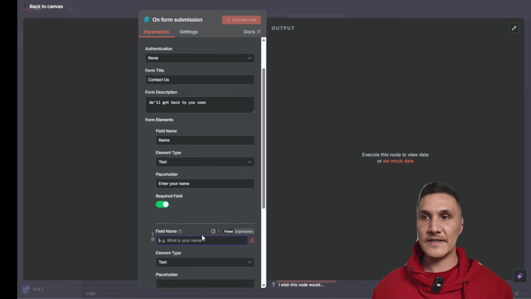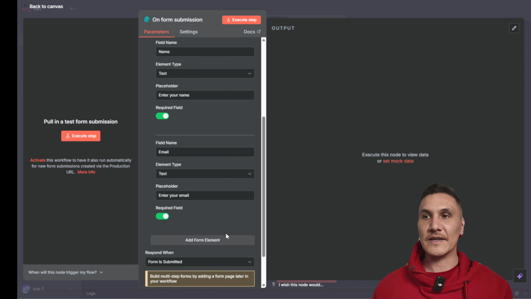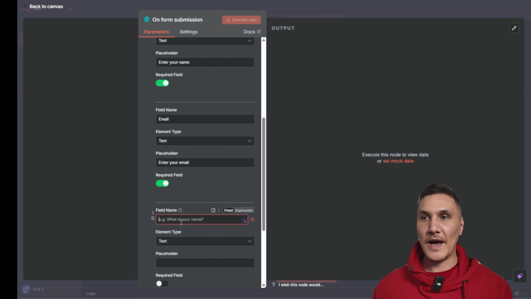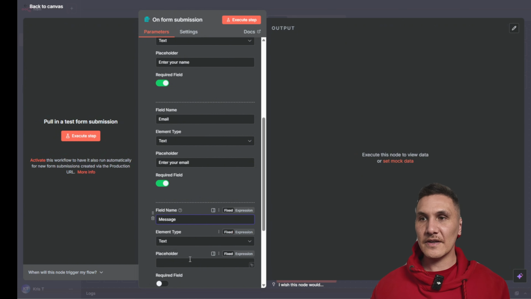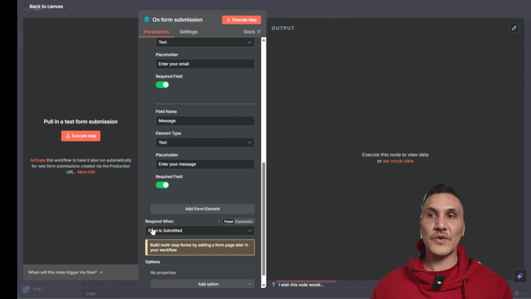The second one is going to be email. And again, enter your email for the placeholder text and make this required as well. And finally, we'll add a message and then enter your message as well. Make this required. Make sure that it says respond when form is submitted.